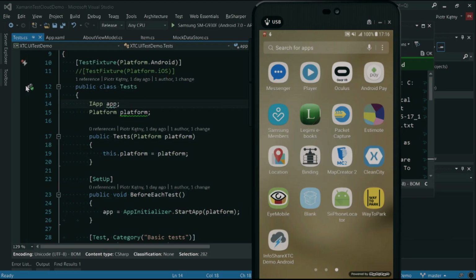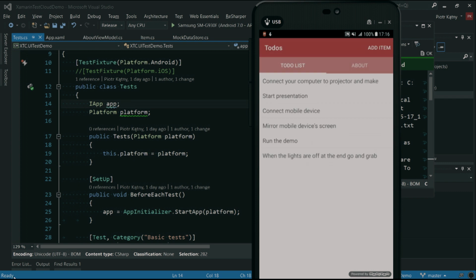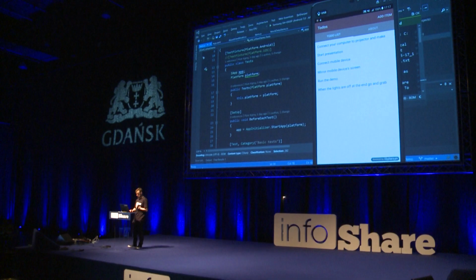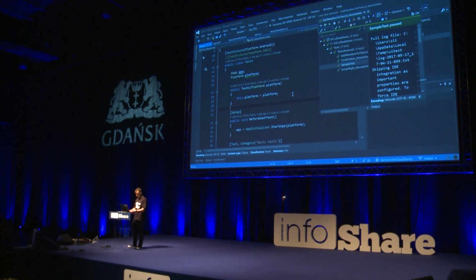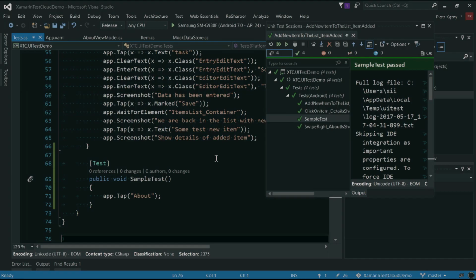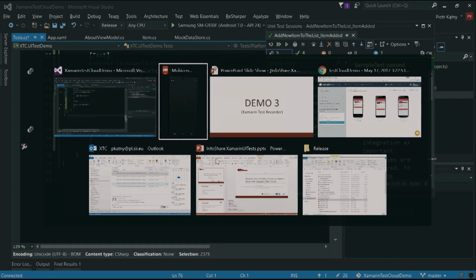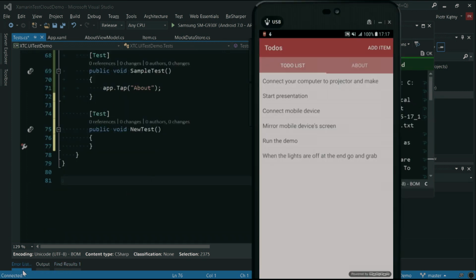Oh, OK, let's get back to the screen. You see the app has been installed. And now we are waiting here to see that the test recorder has connected to the app. And we will see at the bottom, well, we should see at least. OK, we see it's connected. And you see the new test has been created.